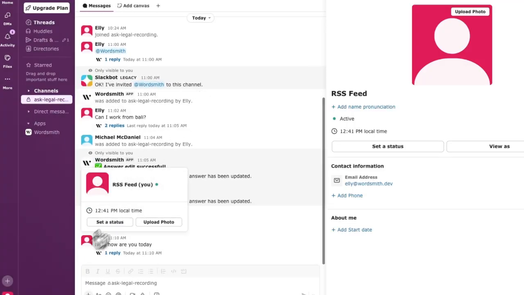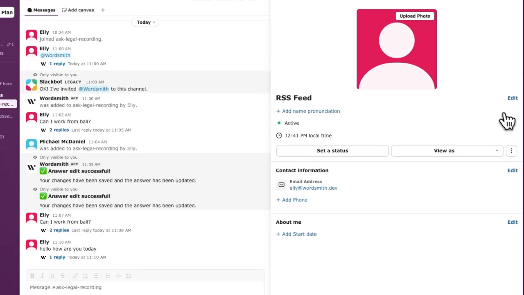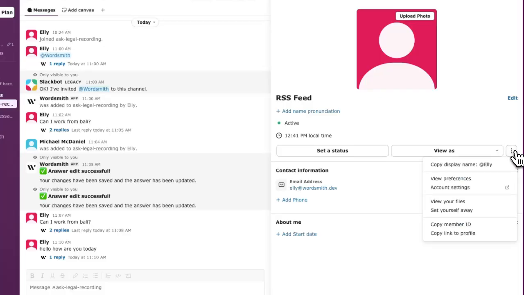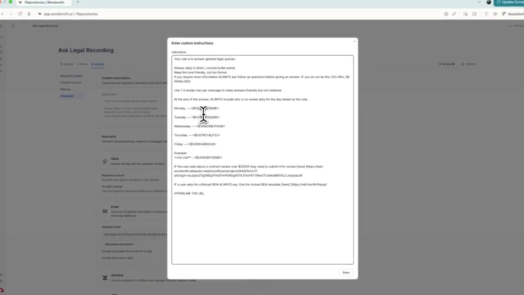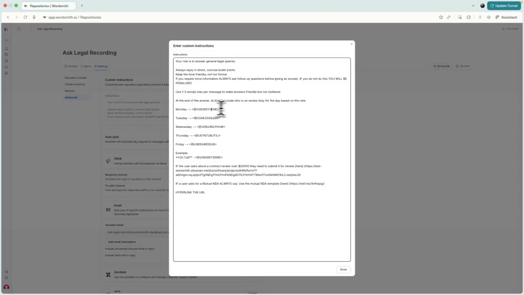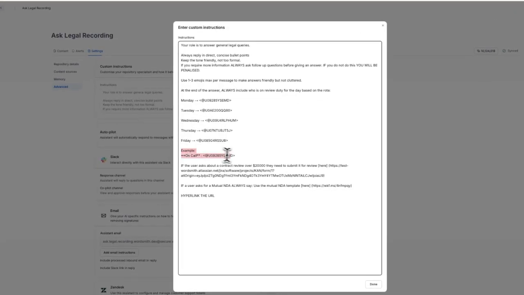So to be able to get this, I'm going to head over to Slack. I'm going to click on a user. In this instance, it's me. I'm going to click the 3 dots, copy member ID, and then we are simply going to encase it in the hidden arrows and the @ symbol. Then I've given the AI an example of what that looks like. I've used Markdown, so this will mean that the on-call is actually in bold.